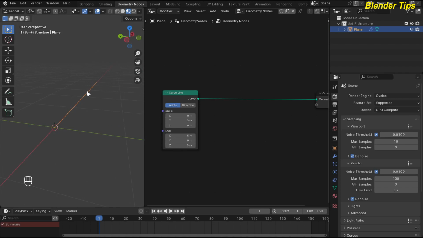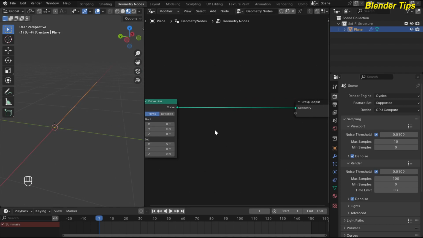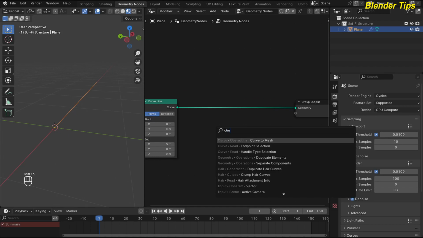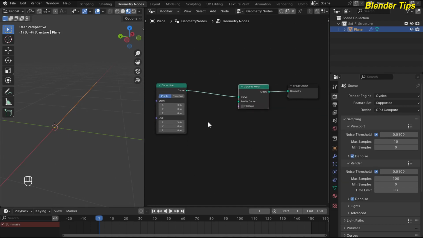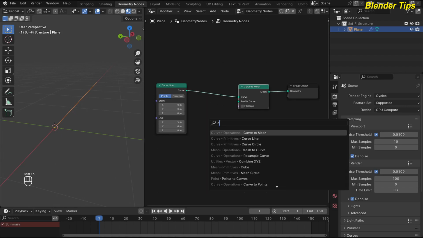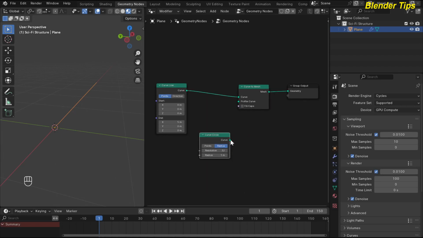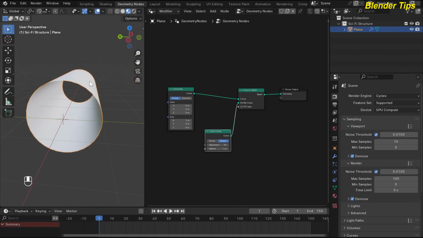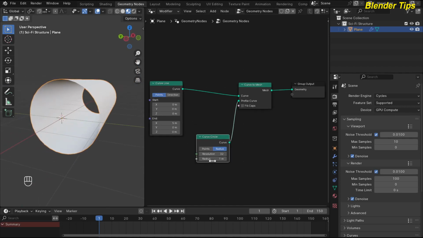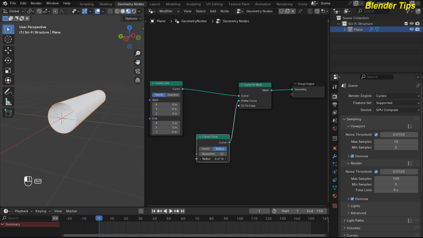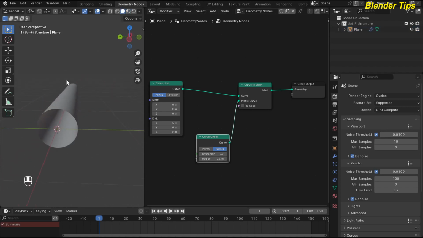Here I use the curve to mesh node. In curve profile I add the curve circle. The radius of this circle is big, so I reduce the radius of the circle, something like this. Solid view, clearly.